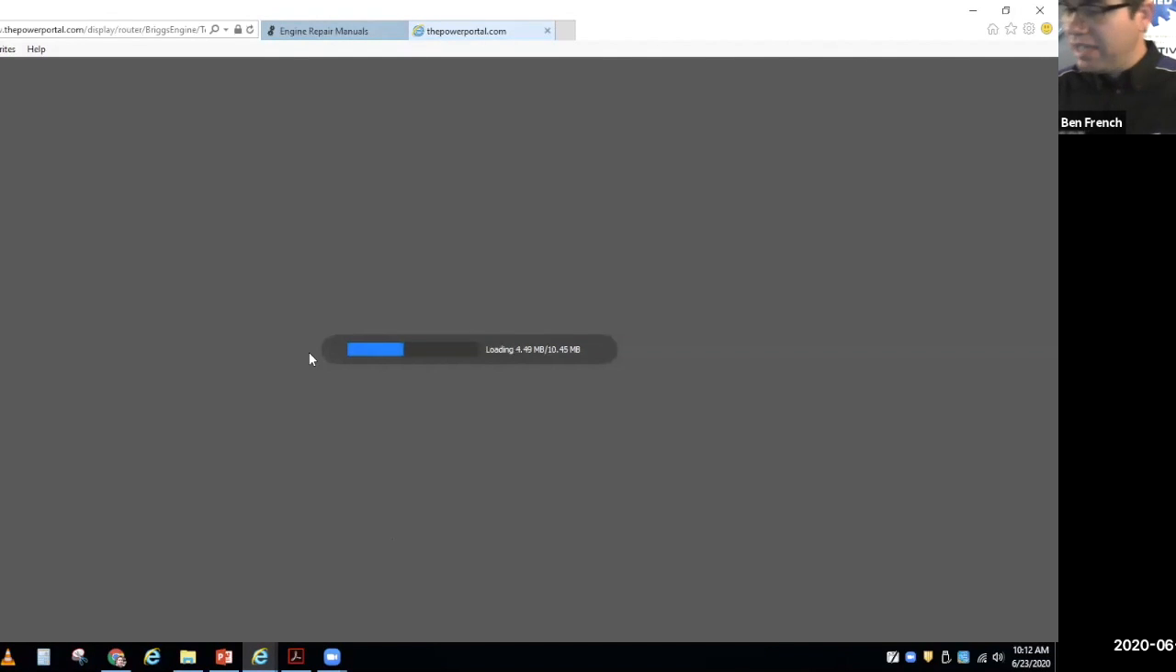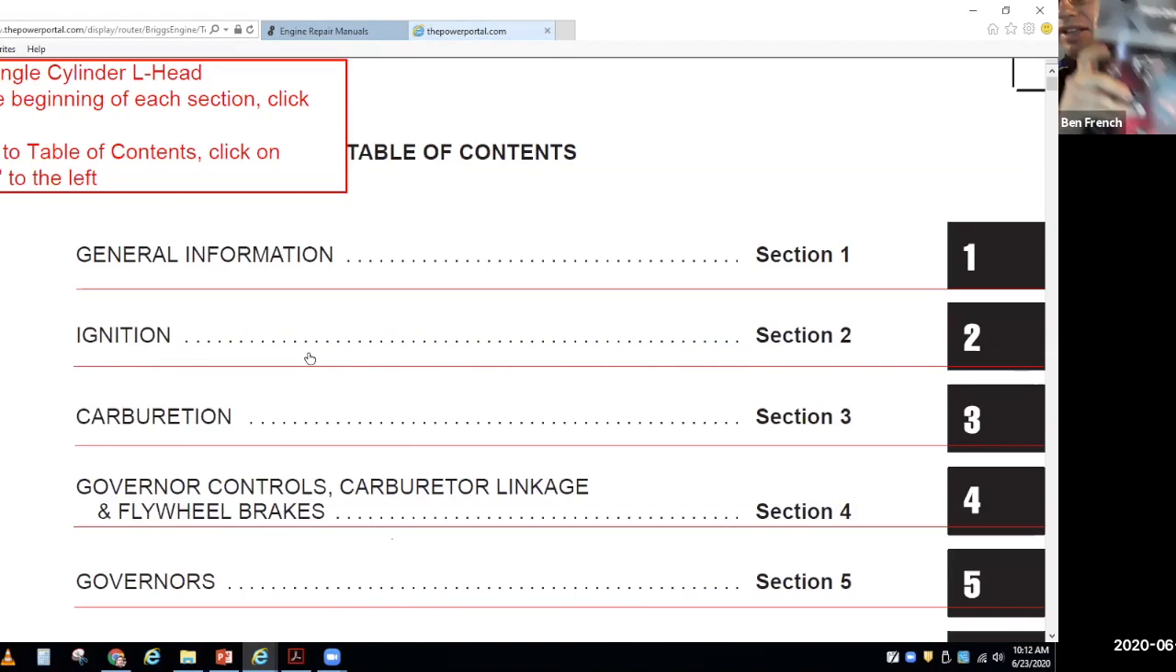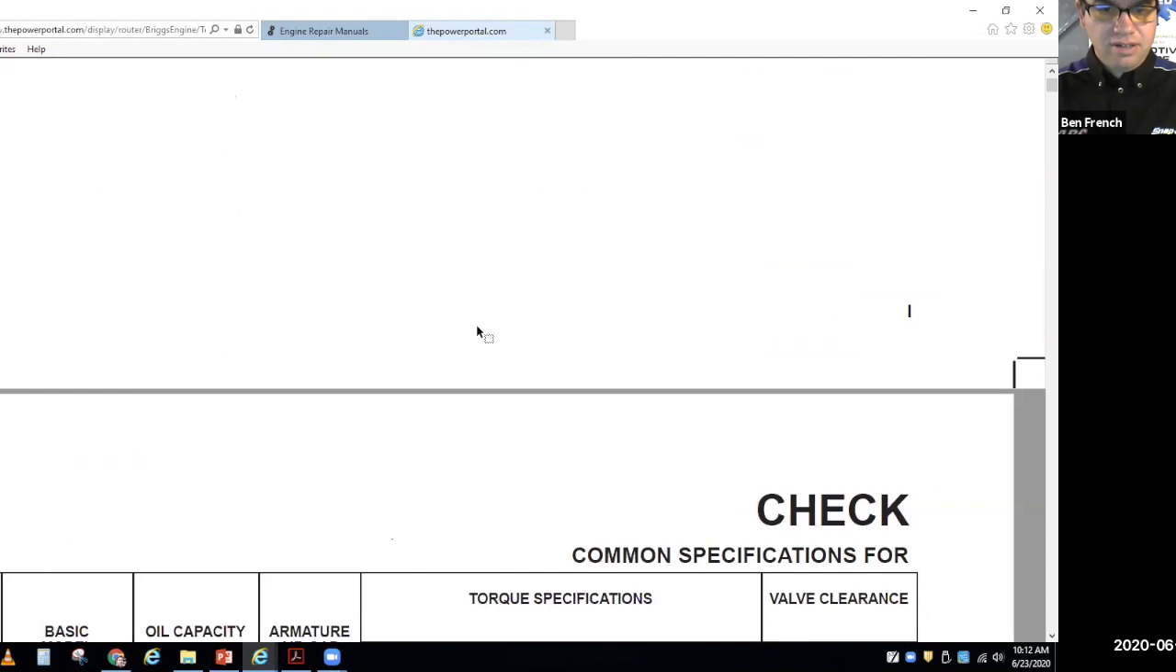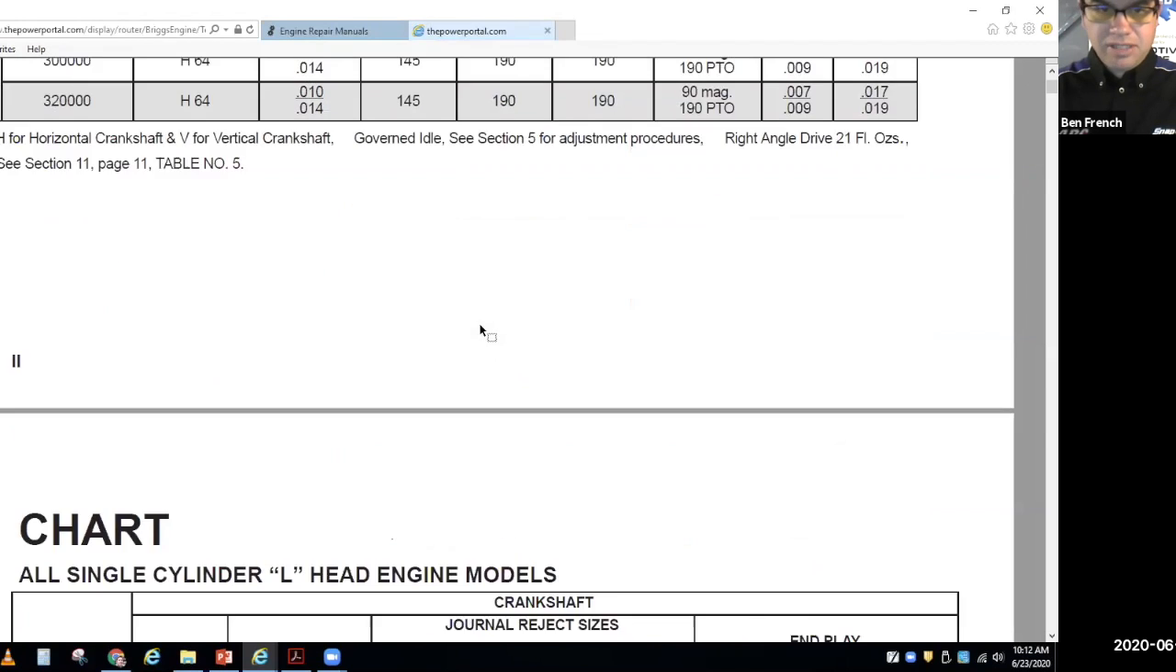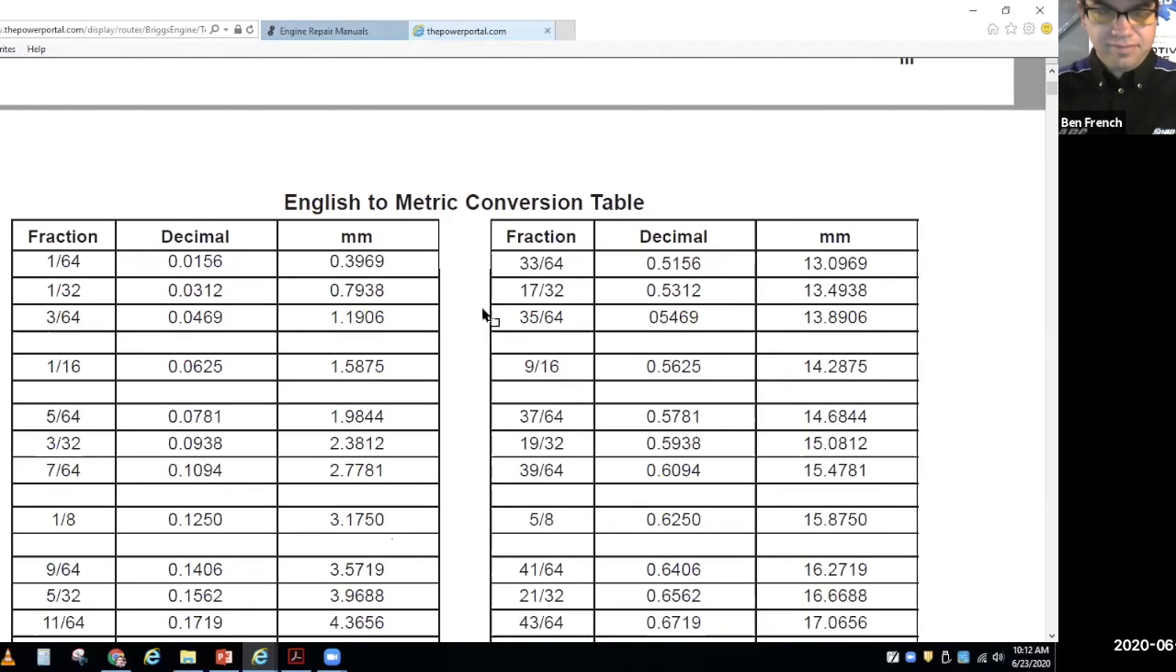If I open that up, that'll be this exact manual that I have right here. It gives me a part number, 270962, that lines up with the part number that I have. And I can scroll through here and I can see the same specifications that I see in this manual right here.